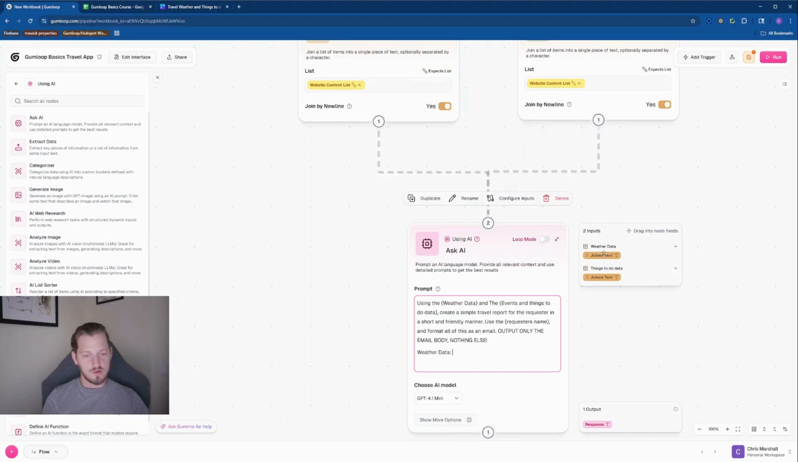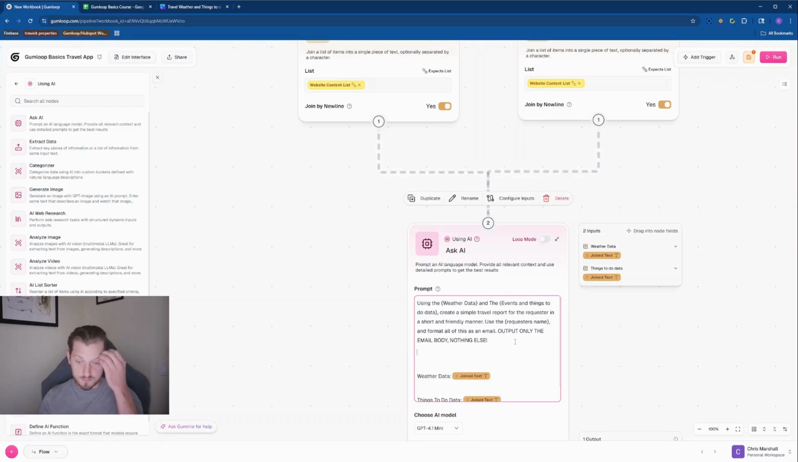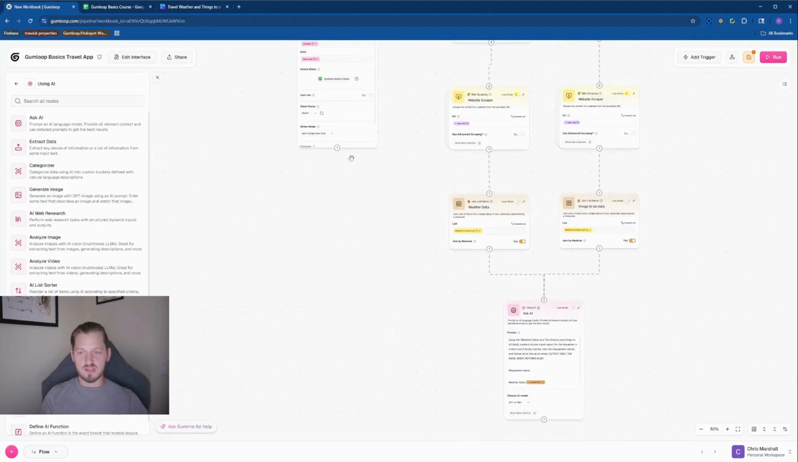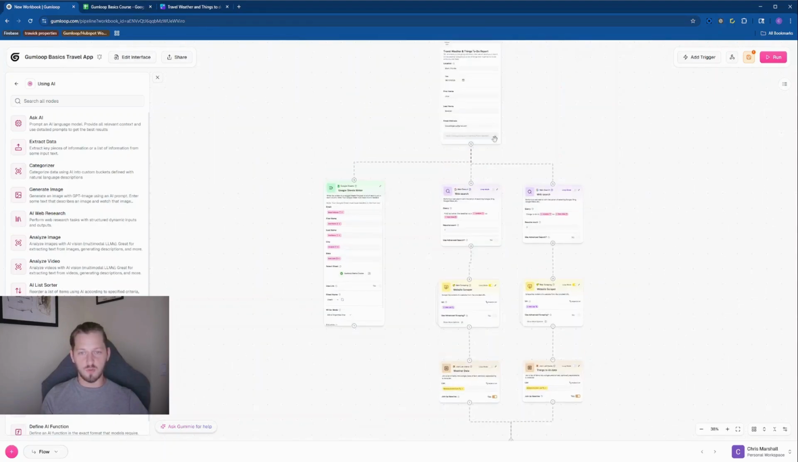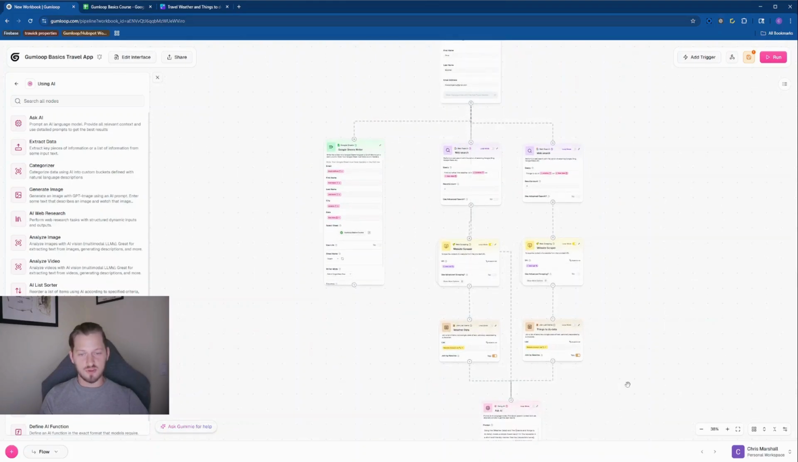And so now I can see weather data is this top one. I'd put things to do data. I'll put that there. And then I'd probably also put requester's name. And for this here, we can take the spreadsheet or we can even just drag it straight from here down. It still needs all these things.